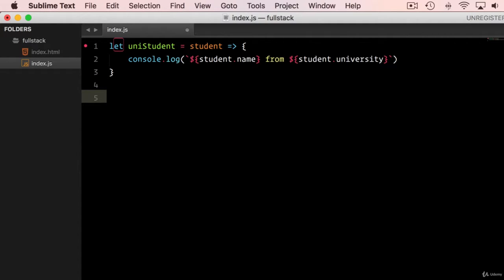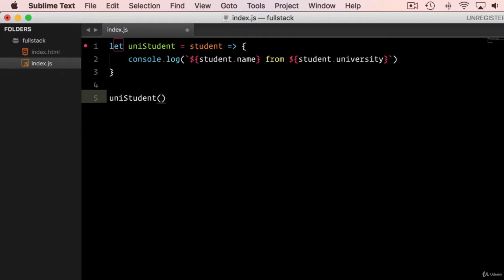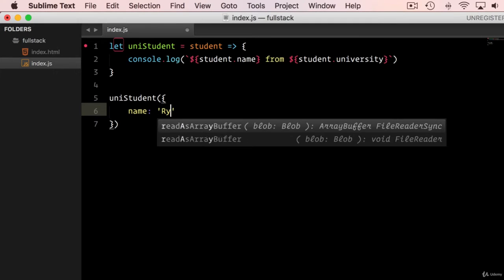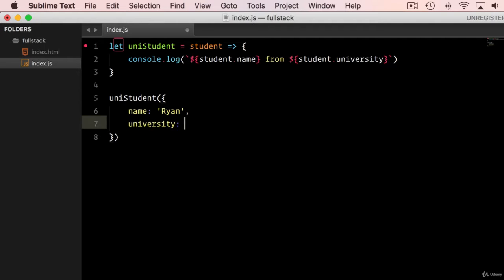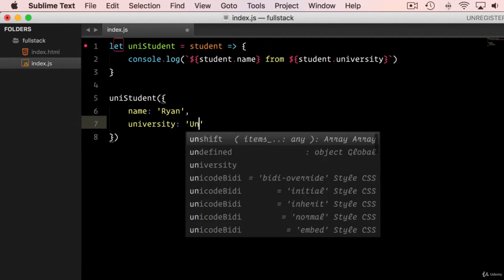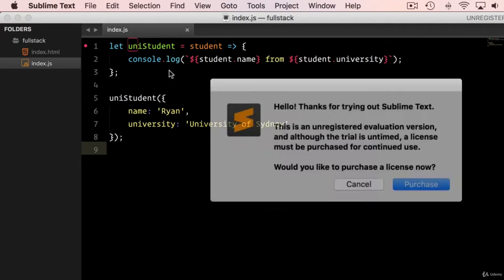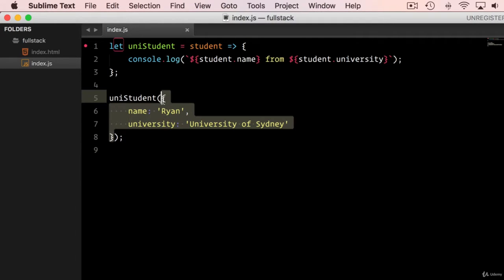Okay, so we are taking this student object. Let's pass this object via function argument. Okay, so let's use this uni student. This function, it will take the argument student object, right? So this object will have name property with the value of the student name and university property with the value of, let's say, Sydney.